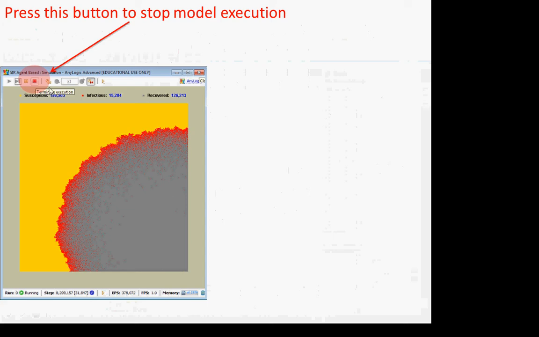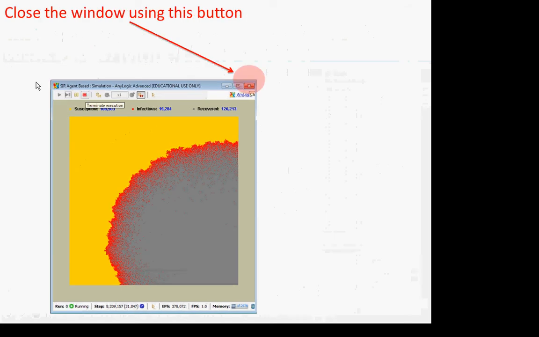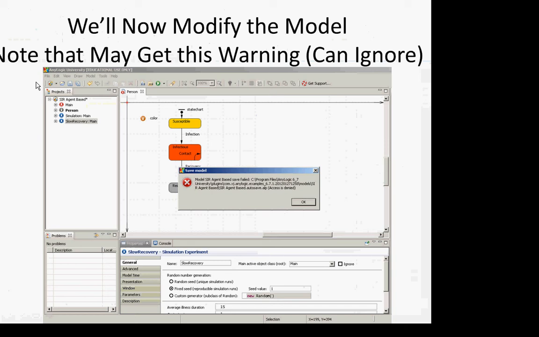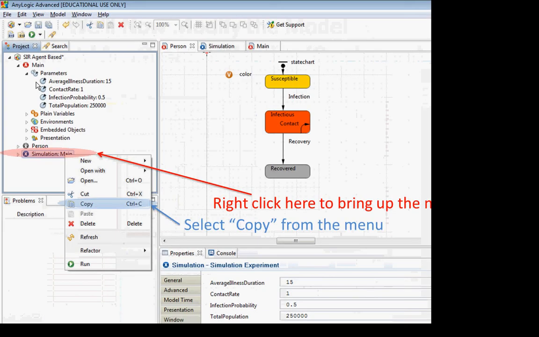Okay, so we're going to go modify this model. Now, in the process of doing this, you may get a warning from AnyLogic saying you're modifying a built-in model, and you can ignore that. So what I'd like you to do is we're going to modify it to change some assumptions. Alex highlighted the importance of these assumptions as part of this.